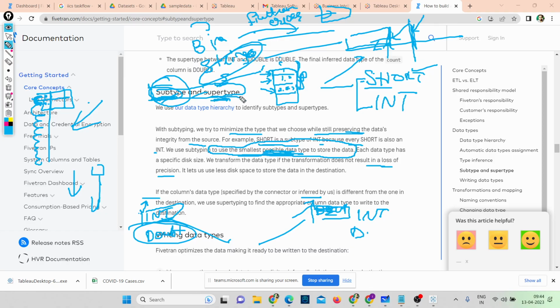Fine. What is super type? Initially it has defined, assume, int, and in the destination it will store it as int. Tomorrow, if you are modifying it, by default this changes to double in the next sync. Because there is a mismatch between int and double, which data type it has to select is based on the hierarchy. It will check the super type, decide whether to go with int or double, and store that particular data type. This is what the super type and subtype is.